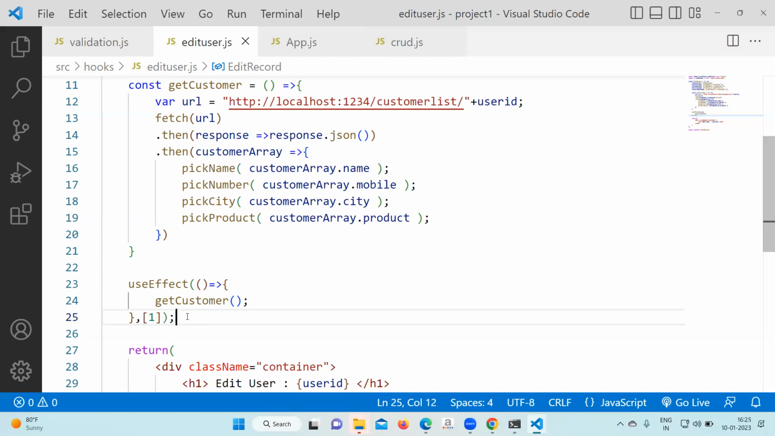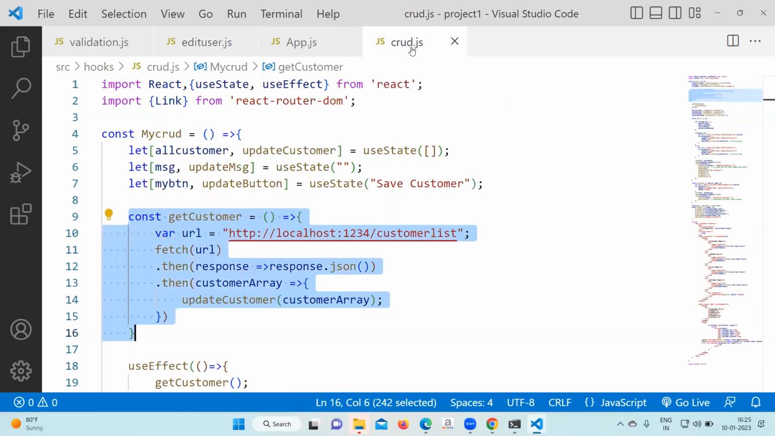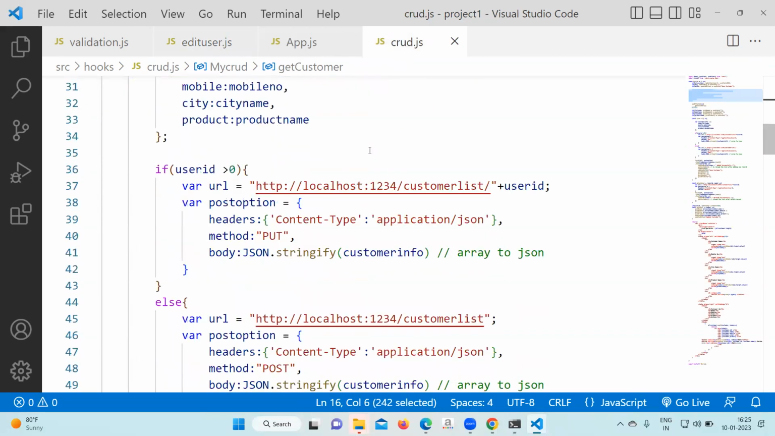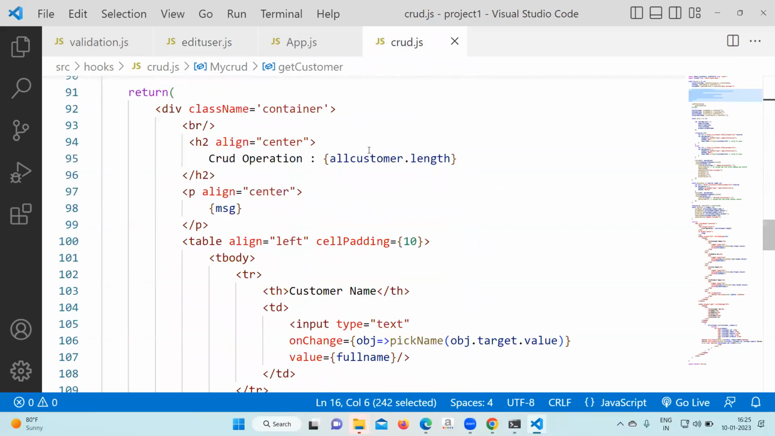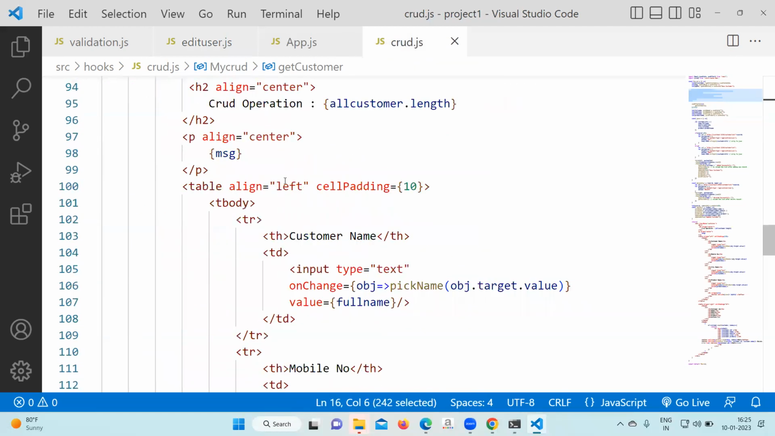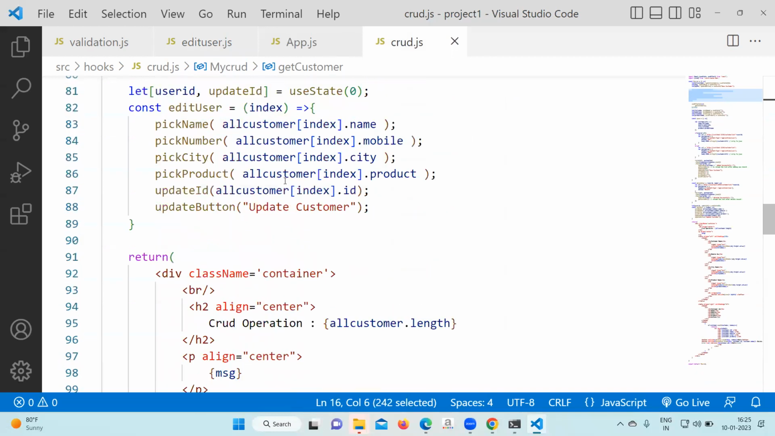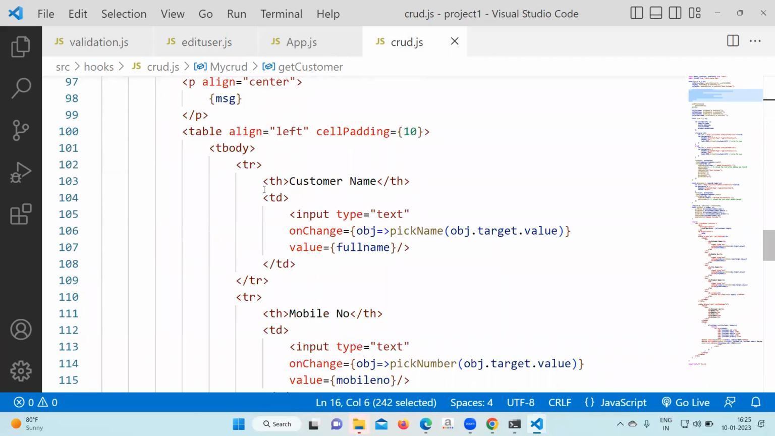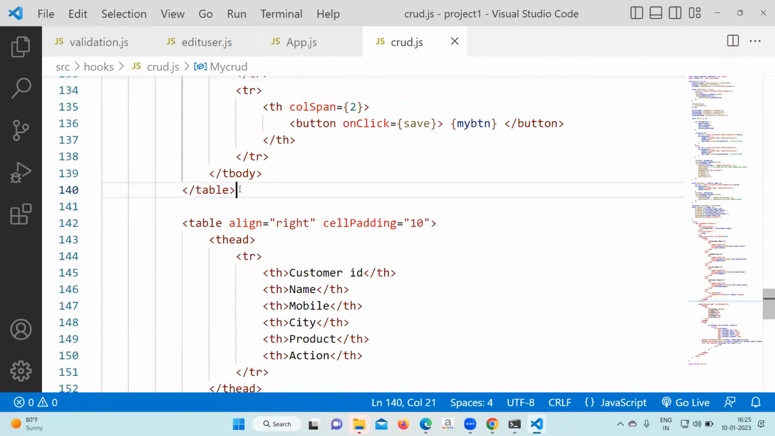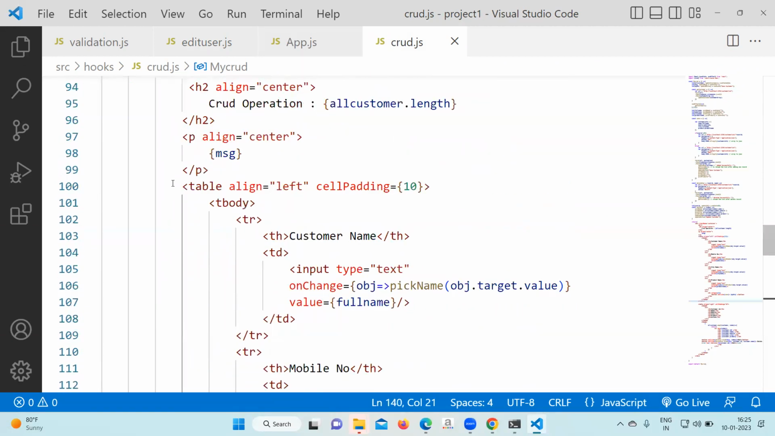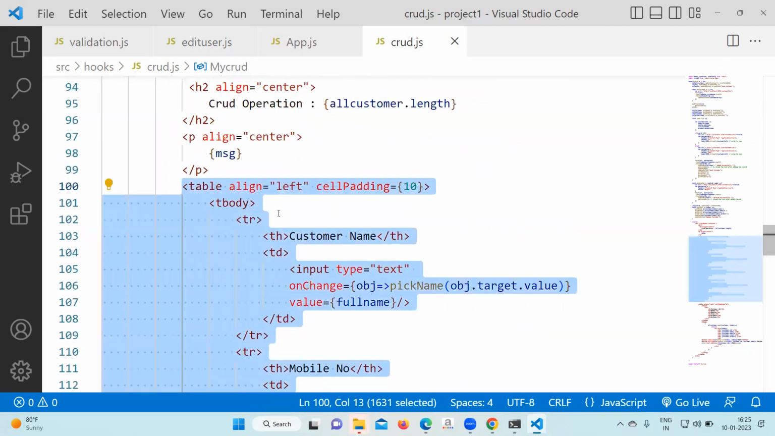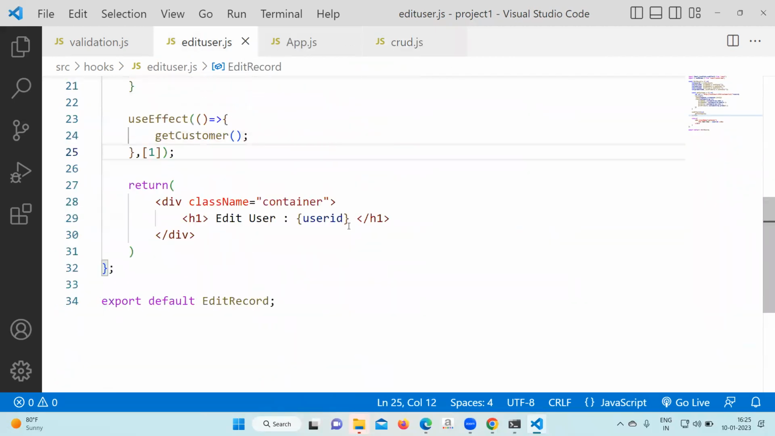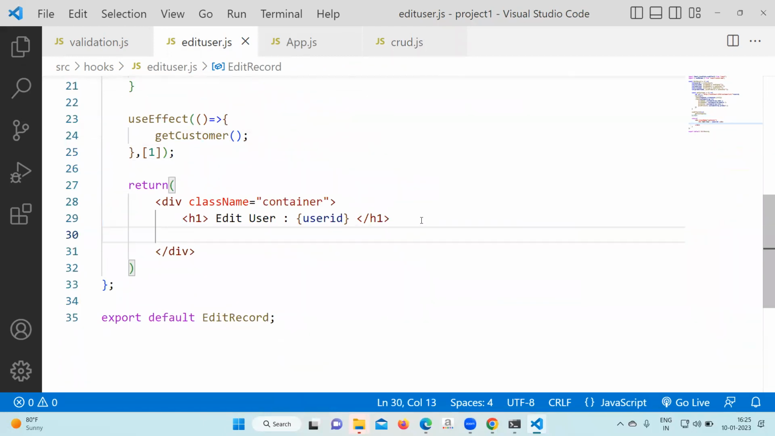Okay, then next, from the CRUD file, you have to copy that form. From the CRUD file, we require to copy the form. The first table is written there. You have to copy the first table and paste it in this edit user after H1.